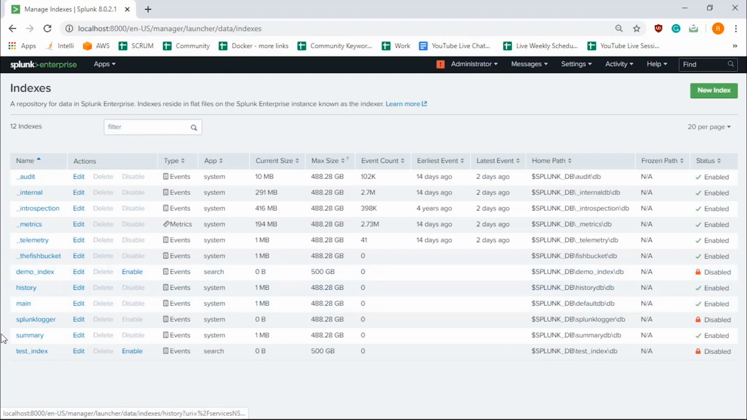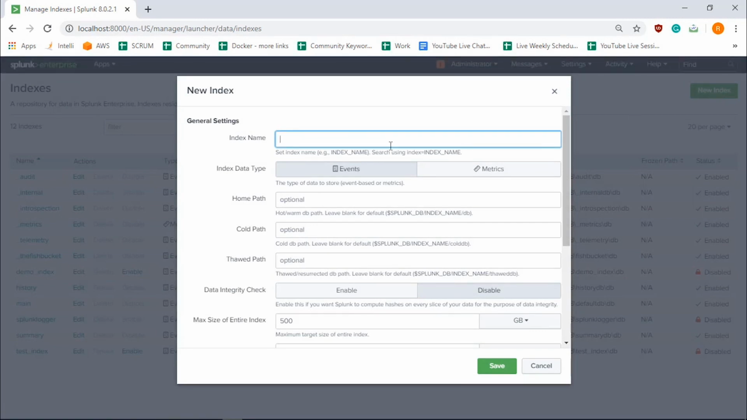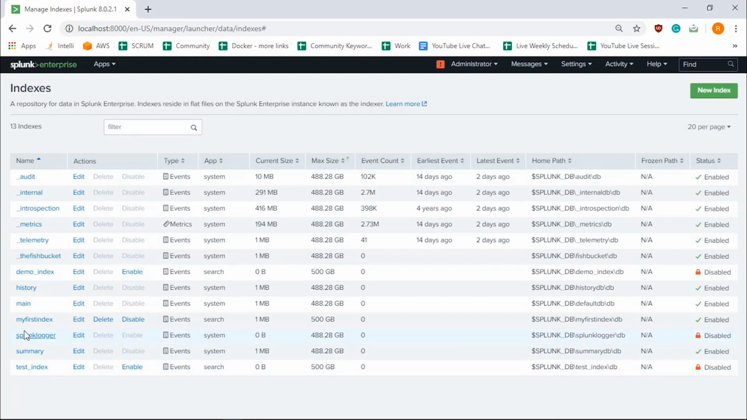So if you want to create a new index, just click on new index, type in a name, any name, your first or my first index. There, that's it. And then you can save it and then it creates an index for you. And then you can edit it in whichever way you want. But that's more advanced things. This was just basic creating index.